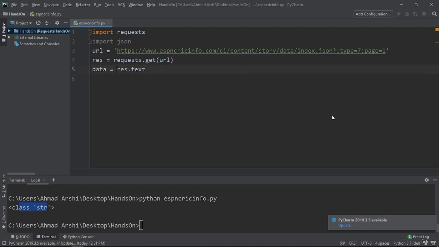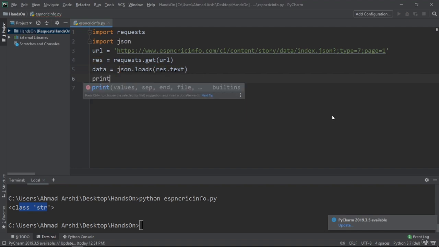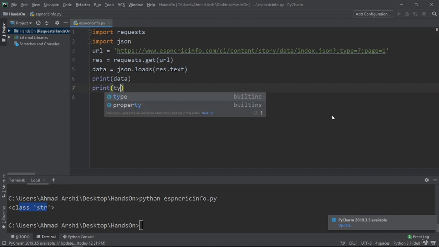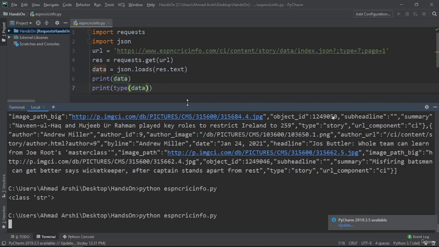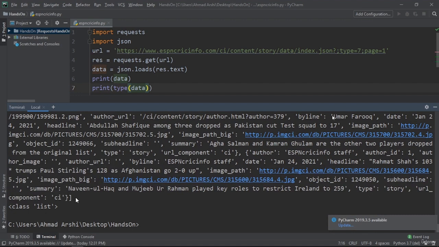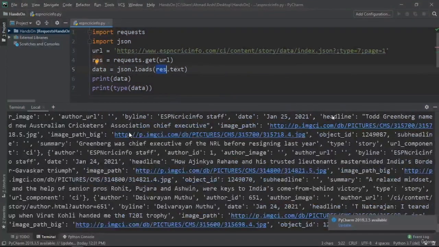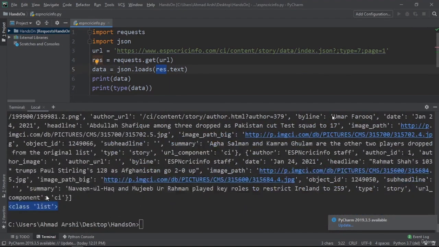Then data equals to this thing, and from here we just need to say json.loads, and then let's print the data and also print the type of data. Now if we hit enter, perfect. Now I get the JSON back, and this is now a list. So json.loads converted my string into a JSON, and the outermost data structure of that JSON is a list. That's why I'm getting a list here.